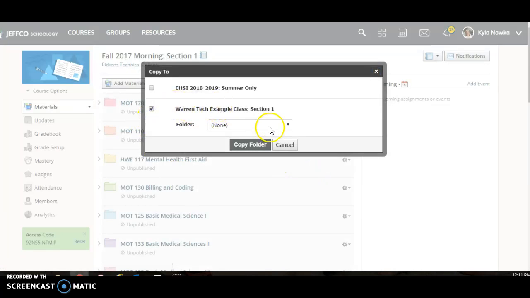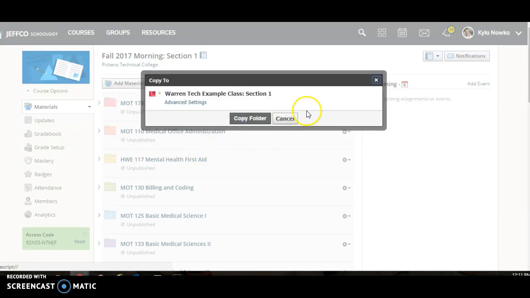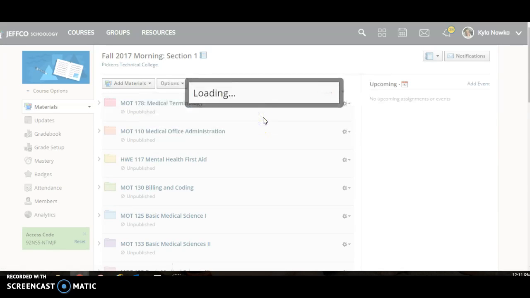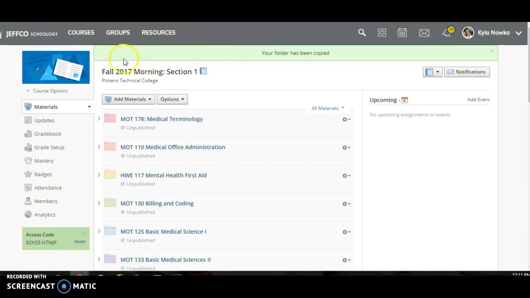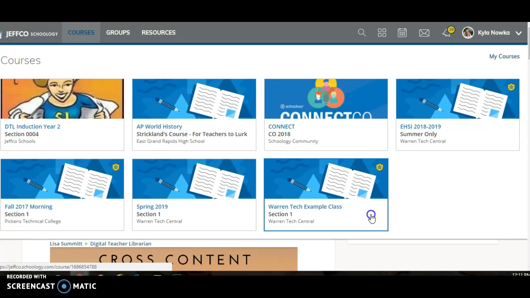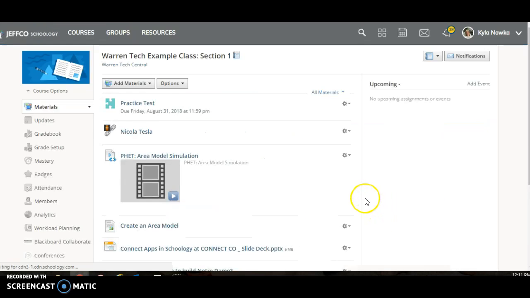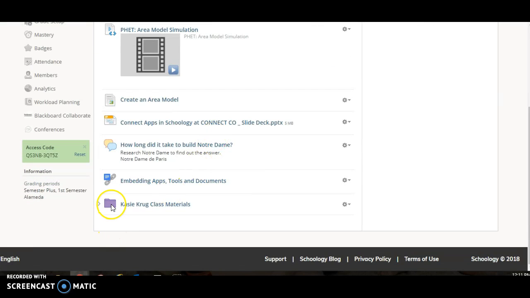So I created a folder for you. So I'm just copying it to that folder, and then click copy folder. Just verifying that I want to copy all of that. Okay, so then you'll see when I go back to my courses, in here, I will have your folder right here.